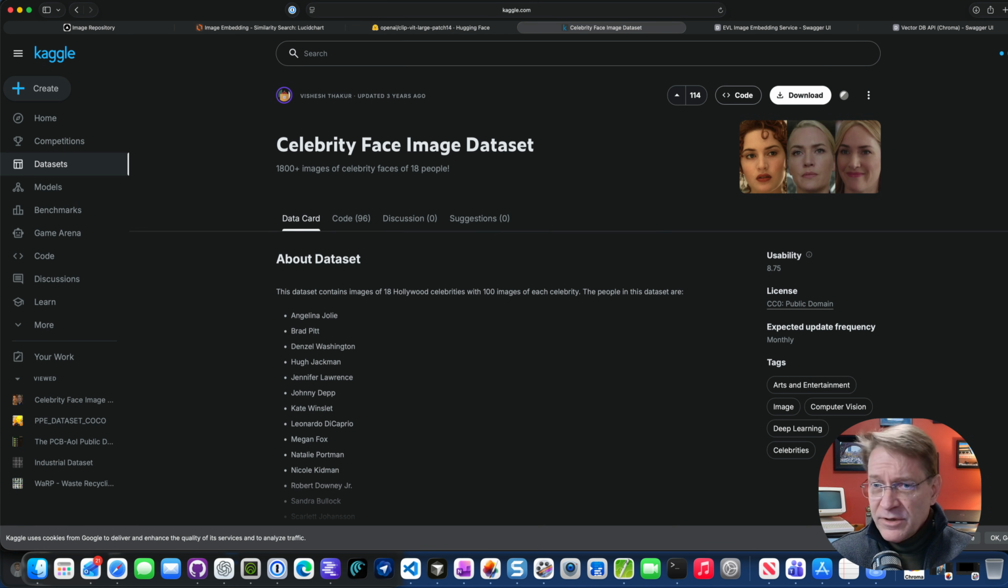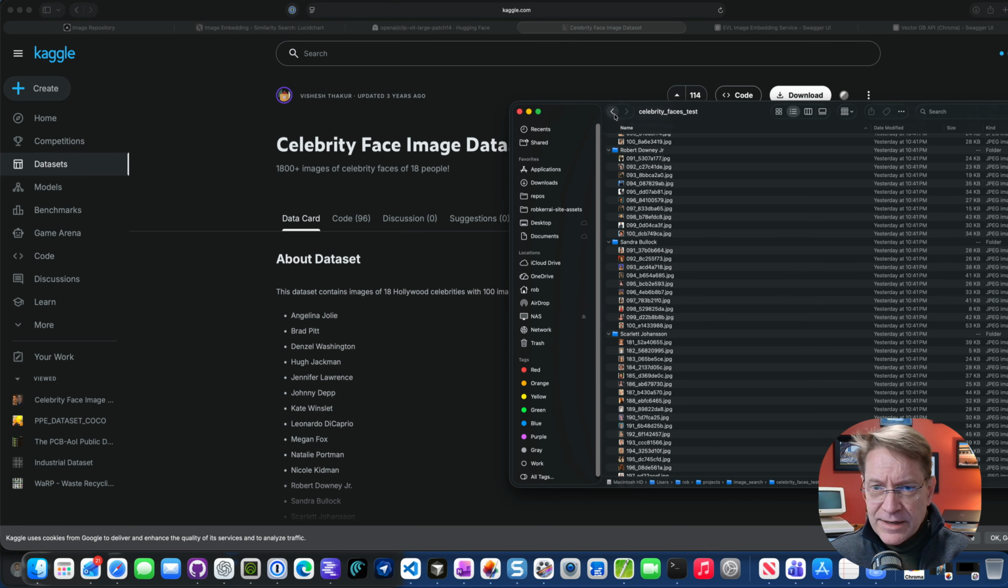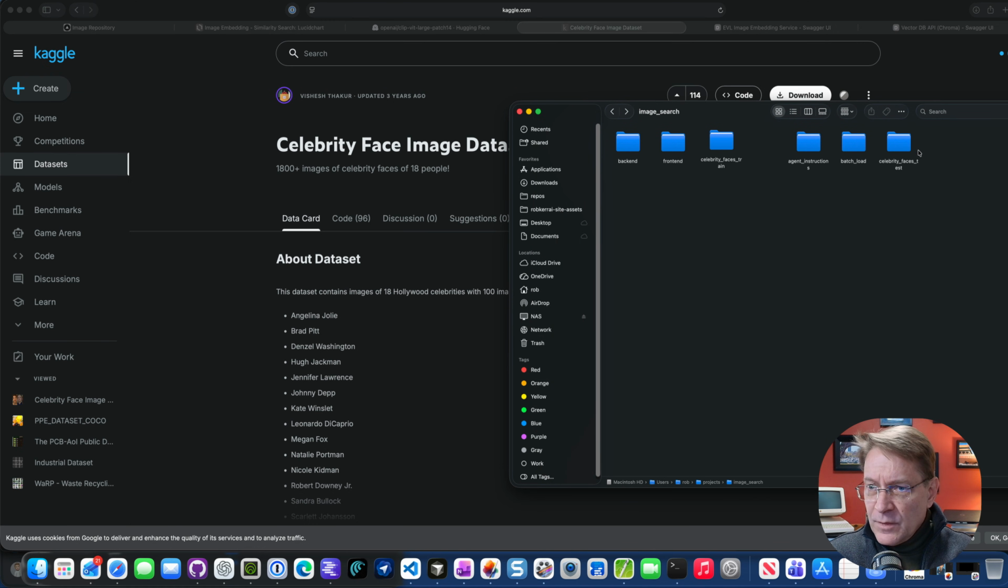These could be industrial images or houses or whatever, right? But I used this data set because I just thought it was kind of interesting. And if we look at that data set, what I did is I split it by training and test. I just manually did that.